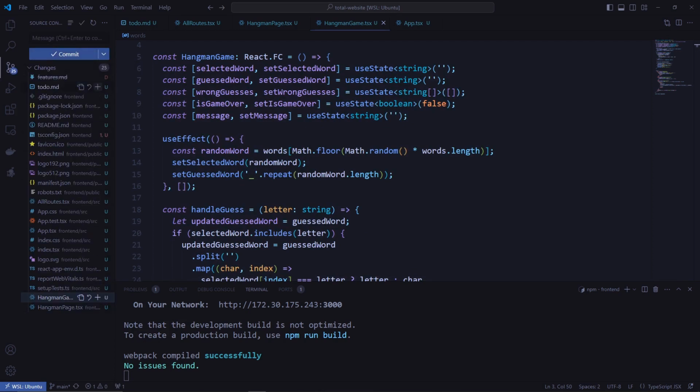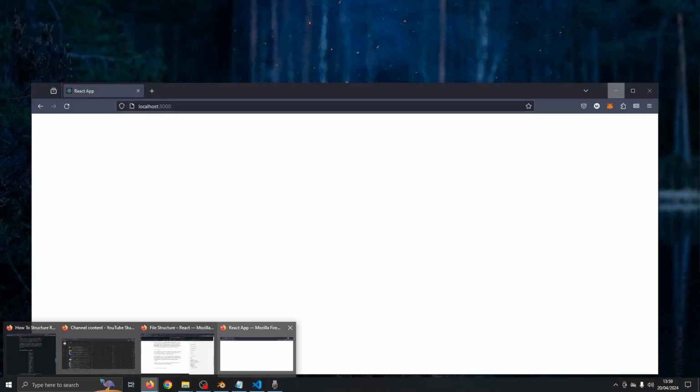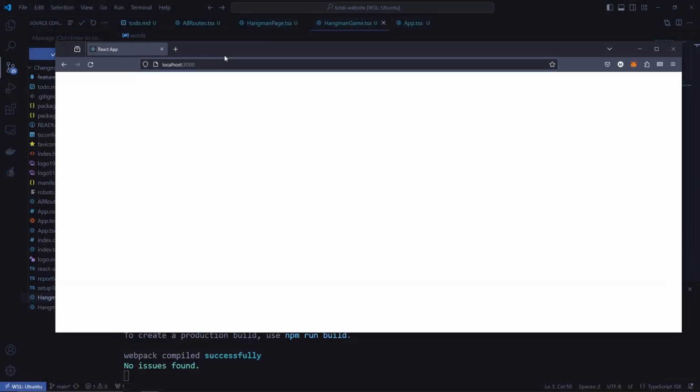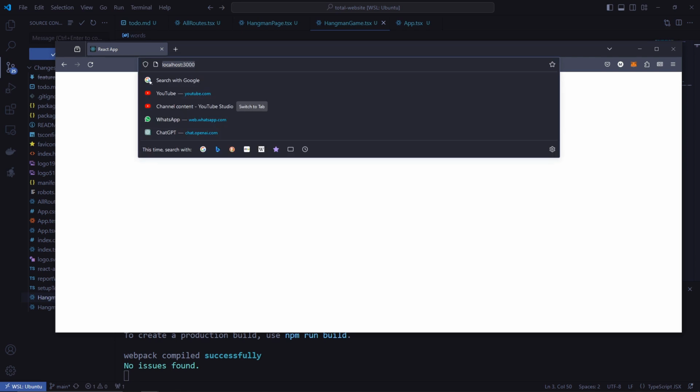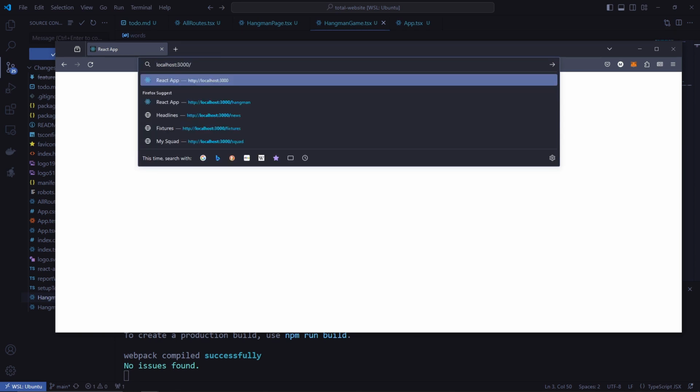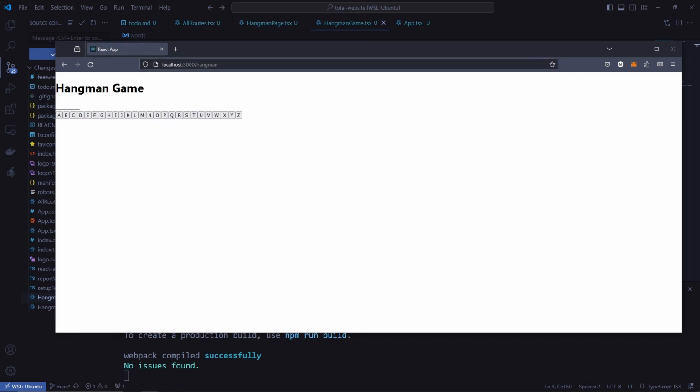We should probably push all of this. But yeah, I've forgotten to push some of this. I thought I'd push this actually. So let's go to here. So this is now our home page because we got rid of everything else. And then if we go forward to Hangman, we're going to get this terrible version of Hangman we created.